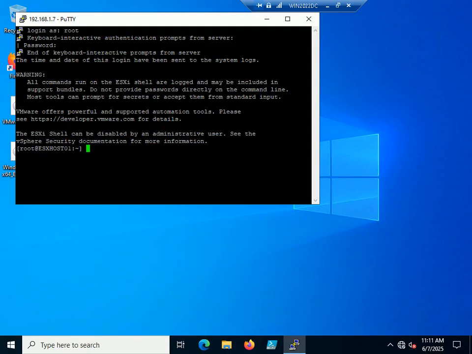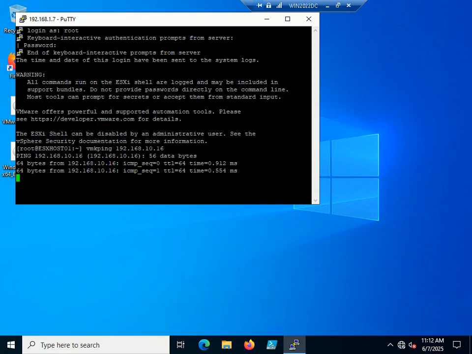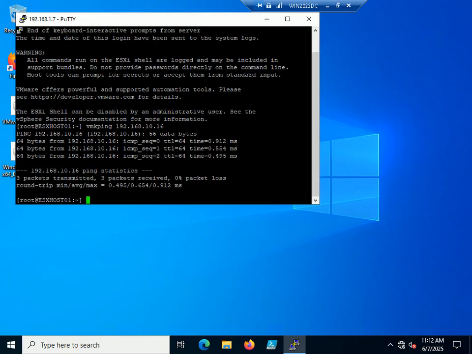ESX host 02's IP is 192.168.10.16. That is our second IP, right? So what I am doing is vmkping, then 192.168.10.16. Okay, you can see over here it is pinging.